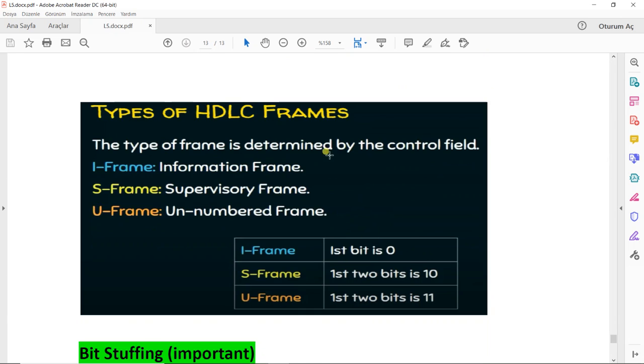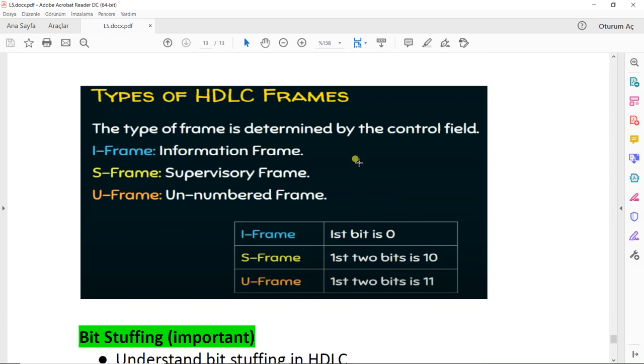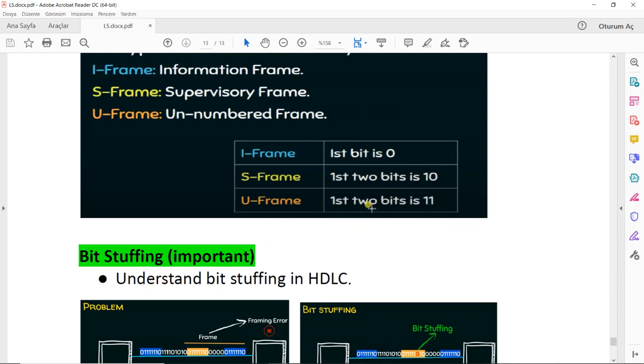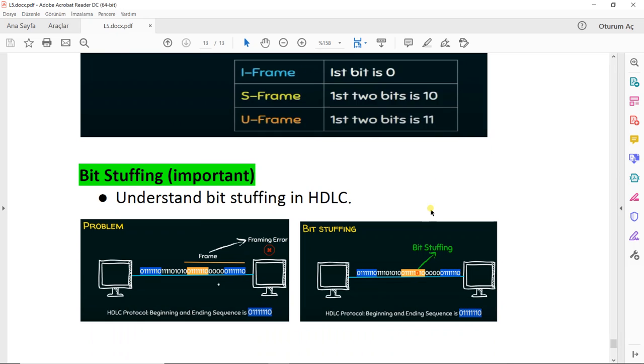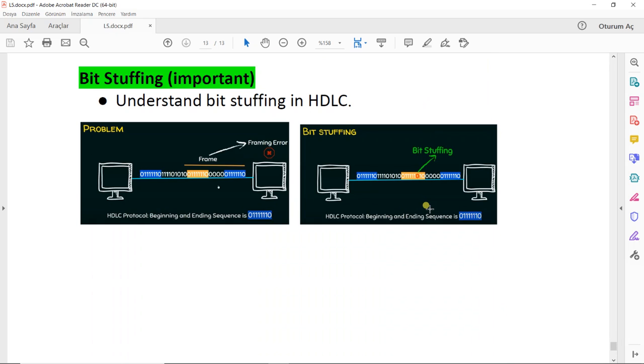Types of HDLC frames. The type of frame is determined by the control field. We have I frame, S frame, and U frame. I frame means information frame. S frame means supervisory frame. U frame means unnumbered frame. In an I frame, the first bit is 0. In an S frame, the first two bits are 1 and 0. In a U frame, the first two bits are 1, 1.